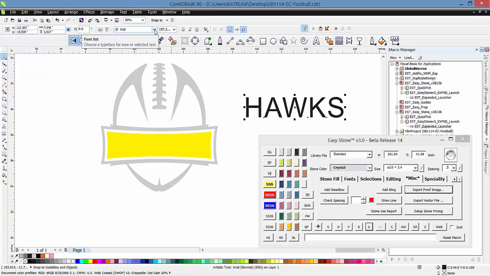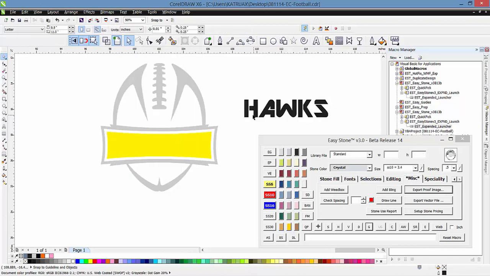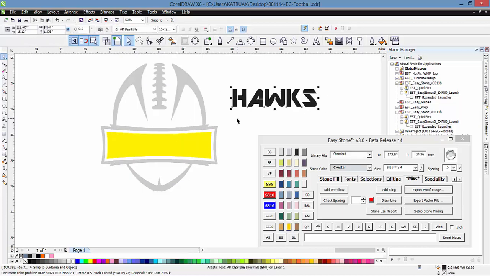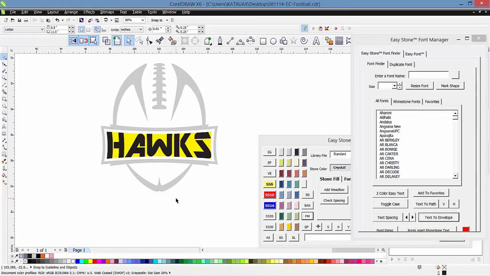And let's see here. What do we want to do? Well, I don't think it really matters for this demonstration. We'll just do something. That's kind of a cool font, so let's just go with that. And if you have Easy Stone, what we would do is you have your text and this yellow shape. The reason we provide that yellow shape is so we can do an easy envelope. Hold your Shift key, grab your font manager, and choose the text to envelope option. Boom. It places everything perfectly. You're good to go with one click of the mouse.